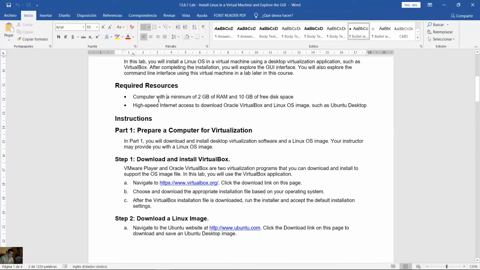Required resources: computer with a minimum of 2 GB of RAM and 10 GB of free disk space. High-speed internet access to download Oracle VirtualBox and Linux operating system image such as Ubuntu desktop.